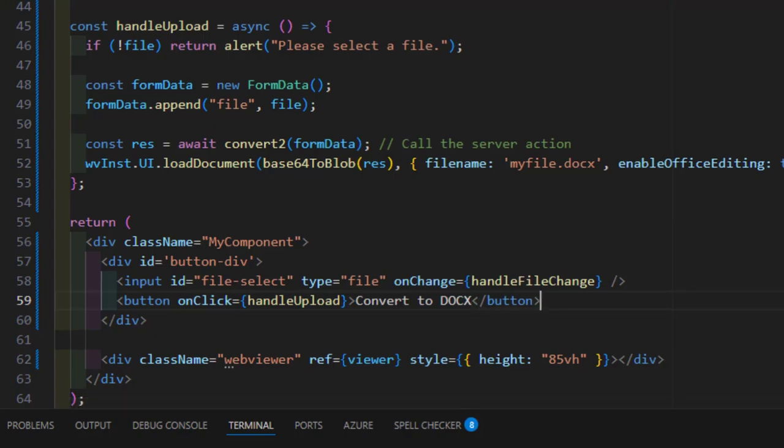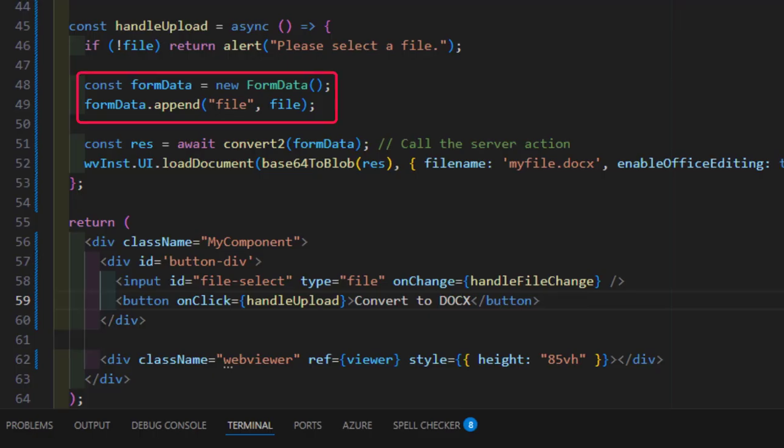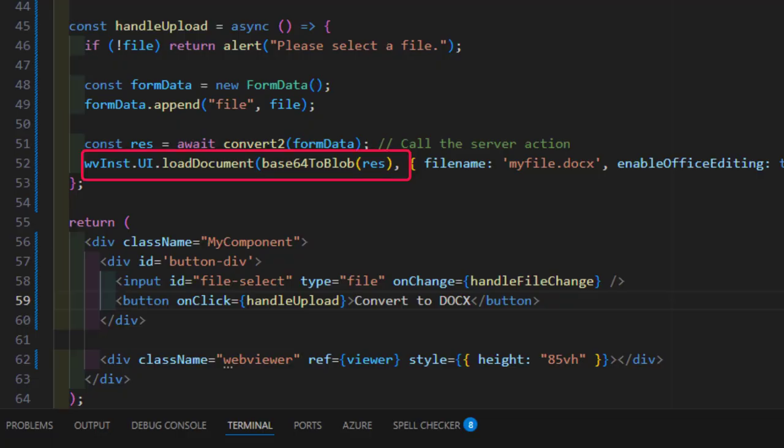Finally, we just need to tie everything together. So let's create a button which says convert to docx, and create a handler so that when the button is clicked, we'll take the file object, create a new form data object, add the file in, and then send it to convert to, which is specified as the action we've just created. When we get the response, it's going to be a base64 encoded string. So we need to convert that back into a blob, and then we can pass that to WebViewer instance.ui.loadDocument, which will result in our new docx file being loaded.